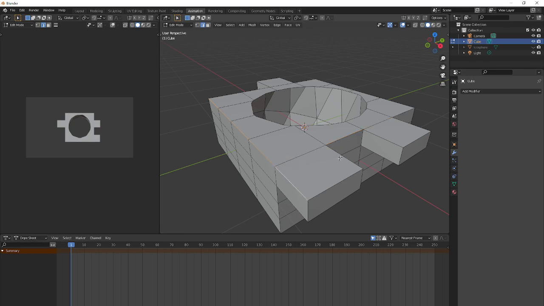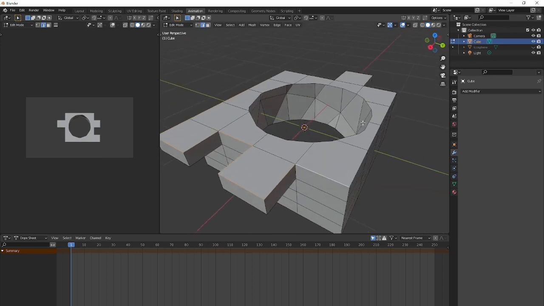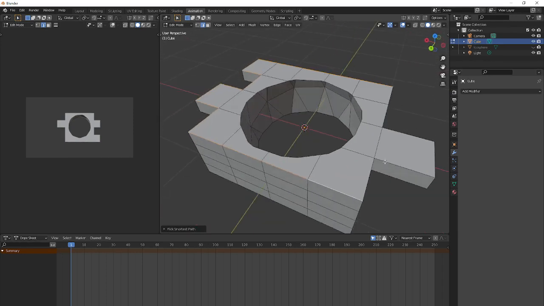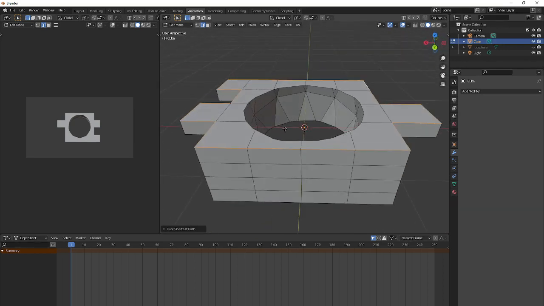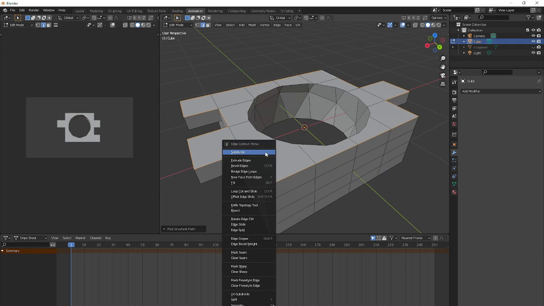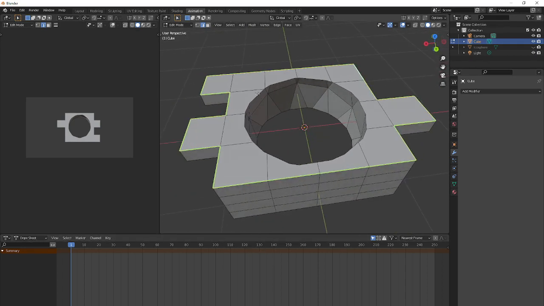But you can use a combination of Shift Select and Control Select to just get the path you want. And I just want this top border. I'm going to use Control Select there, Shift Select, Shift, Control. Okay, so I've got the outside edge. Now I'm going to right click, mark freestyle edge. So you can see that's gone green. So that's one of the edges that's going to turn up in our vector drawing.